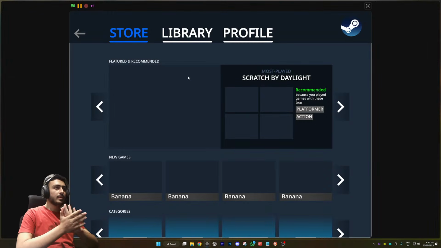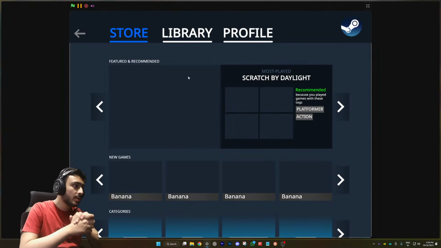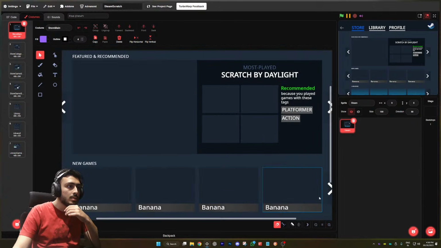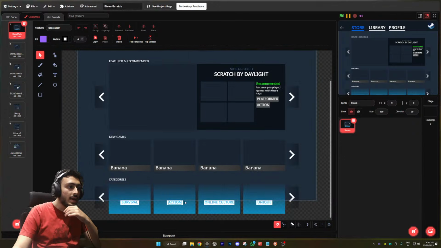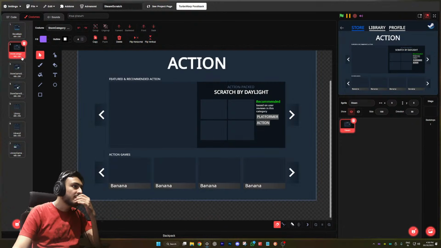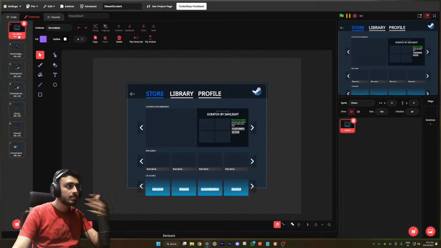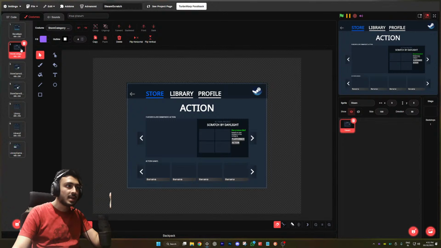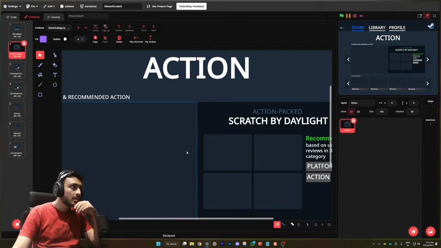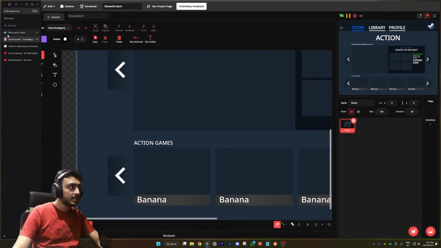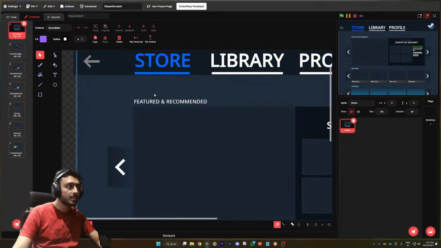Featured and recommended, we'll have this section. Then we have new games, we have categories. Let me show you inside the costumes. Survival, action, online culture, unique, all this is really cool, I think. Then we have specific category pages. Here we had in general the home page, then we have this action page for the action category. If you see here, featured and recommended action games. This is very specific. If you go back, it is just new games and featured and recommended.